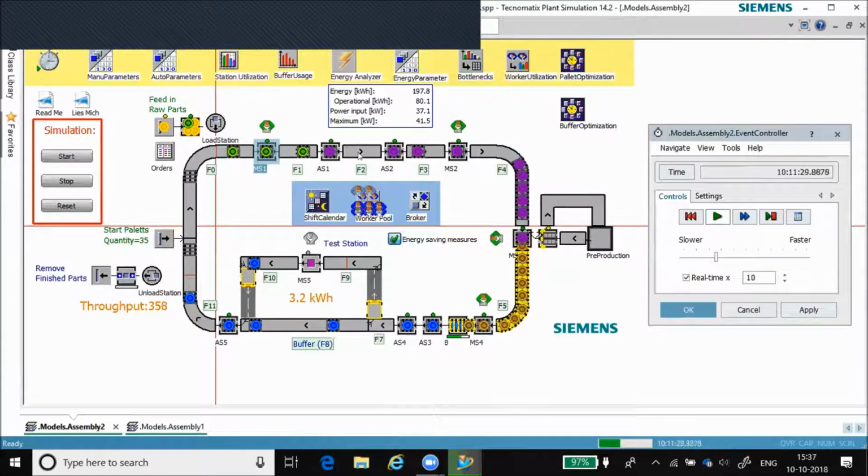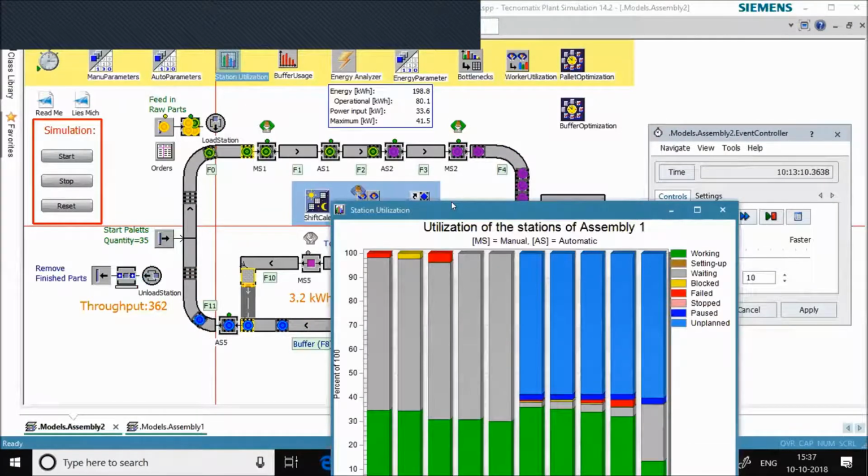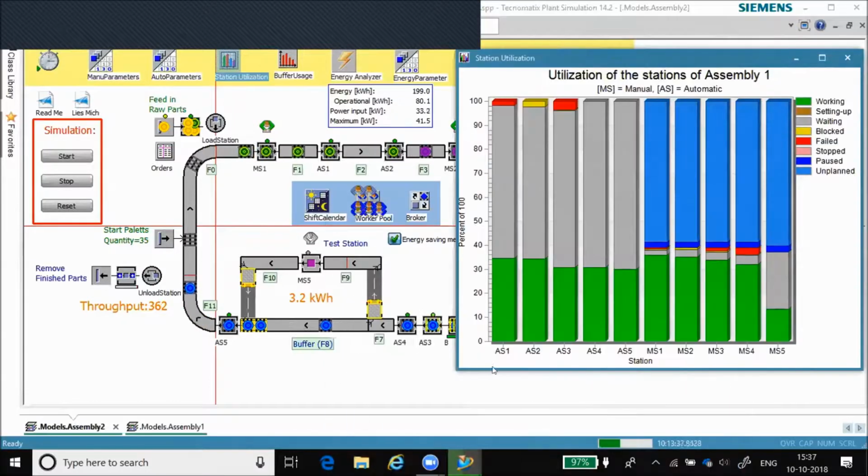So there are many ways. One way is you can run the model and see what is the throughput coming out of the line. You can see the throughput getting incremented over here, and then see the utilization of each machine. I've just opened a utilization chart. Whichever machines are running in the line, you can see their utilization being shown up here.